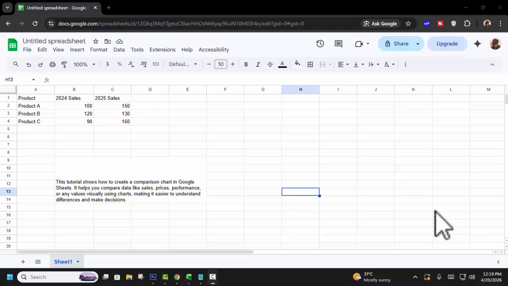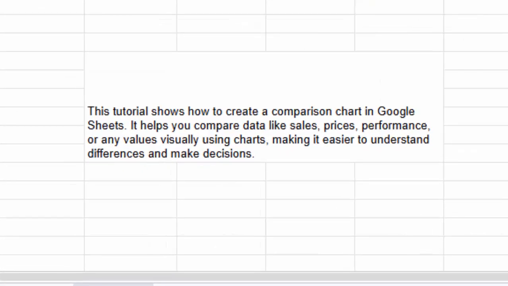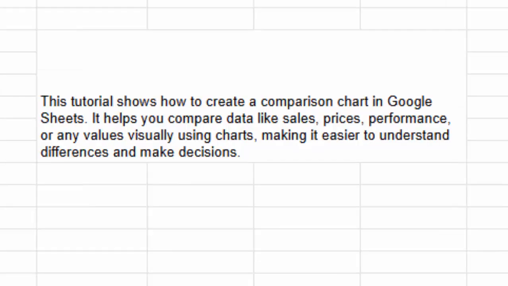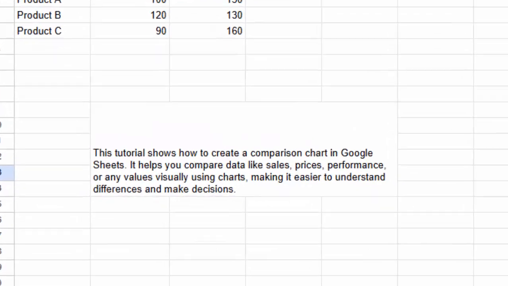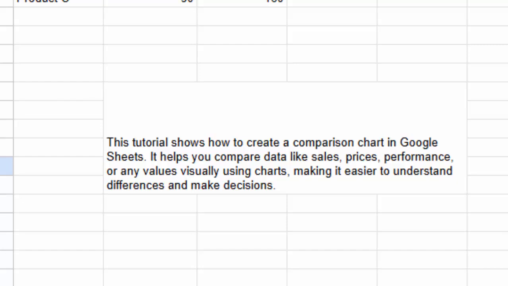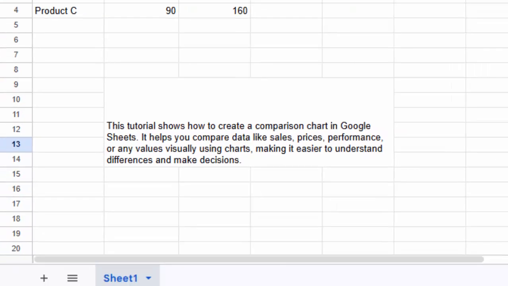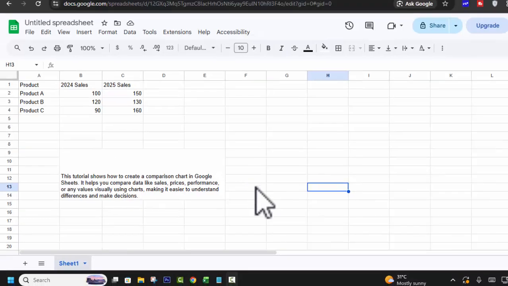Hello everyone, in this tutorial I'll show how to create a comparison chart in Google Sheets. It helps you compare data like sales, price, performance, or any values visually using a chart, making it easier to understand differences and make decisions. So let's begin.